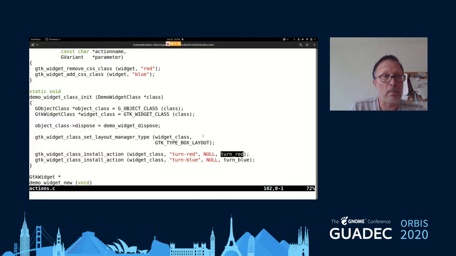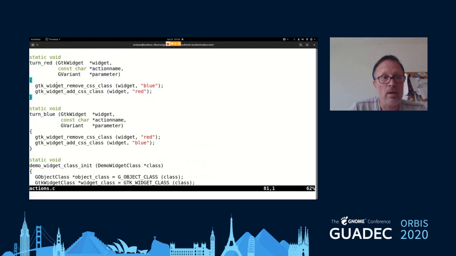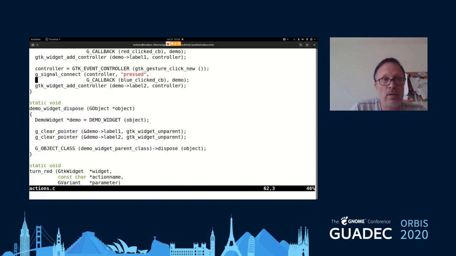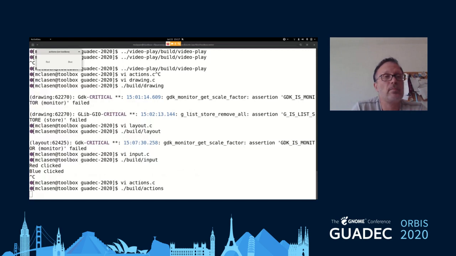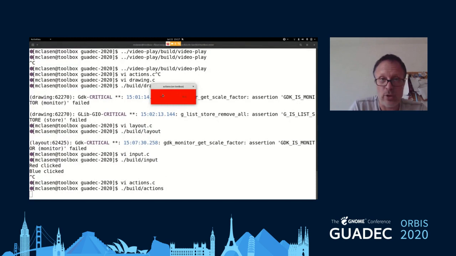Scrolling up a little bit, here are my two callbacks for my actions. They just set a CSS class on my widget just to see that something happens. And then scrolling further up to the signal callbacks for our event controllers, you can see that we are now calling gtk_widget_activate_action to actually use our newly created actions. Let's see what happens when we run this. So far it looks just the same. Now if I click on the red label, you see that my turn red action gets activated and the red style class gets added to my widget and it turns red. And if I click on blue, similar. So that's a lot more exciting.